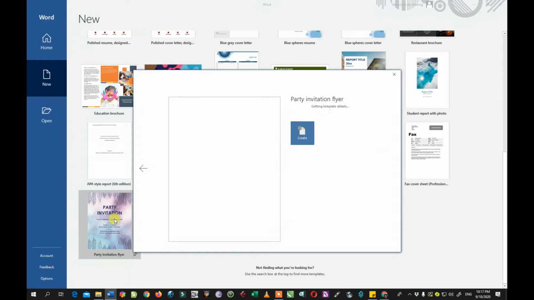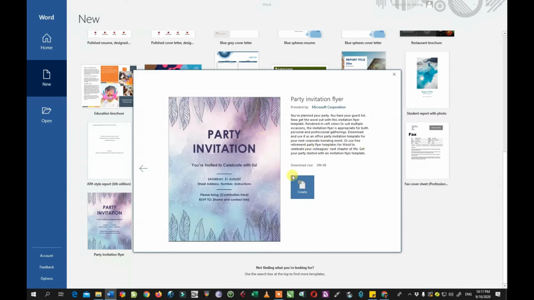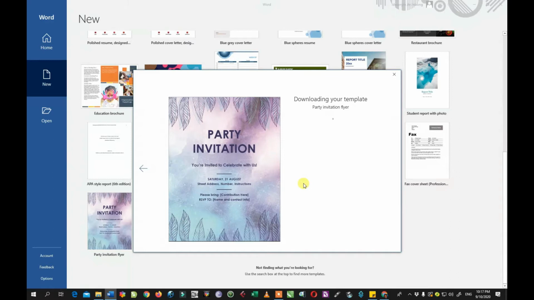You must have access to the internet before you can use these templates. When you click on it, it will load and then ask you to create. This is the size, download size 396 kilobytes. So you click create, it will download it to the system. Make sure you have access to the internet, without which you cannot do this.